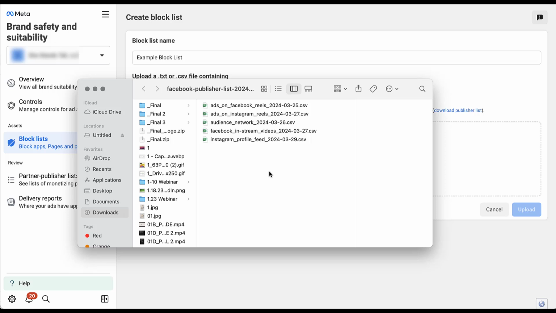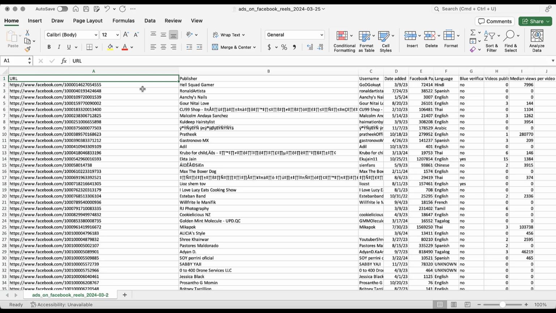You might be thinking, why do we have a different file for each one? Now let me show you. This is the Facebook Reels file. So in it, you'll see the URL, which is the information that we would need.